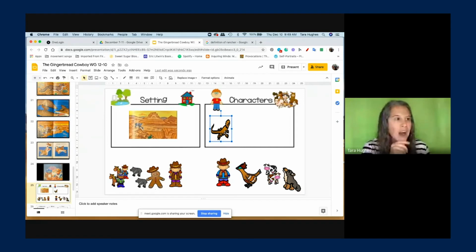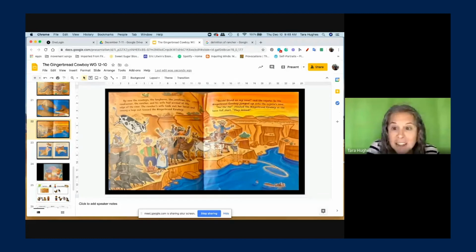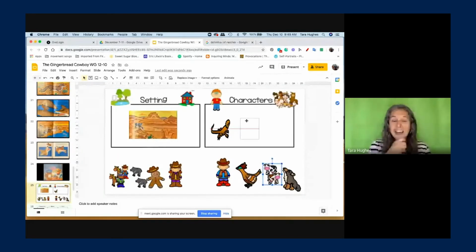Isaac, can you tell me a character that was in our story? A cow. So let's put the long-haired cattle up here. Nicely done.